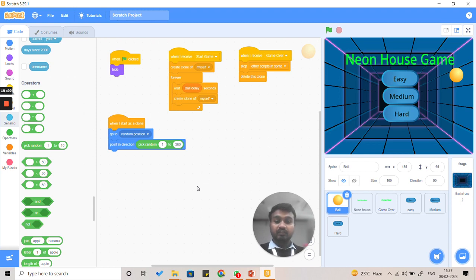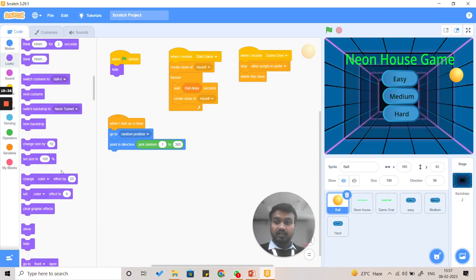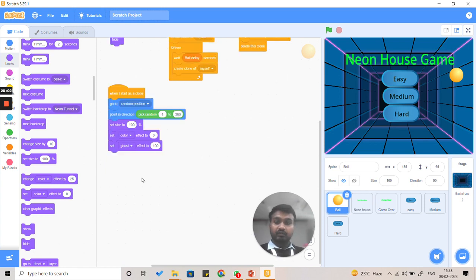Then what size of the ball do we want? We can use that. We'll go to the looks option and set size, you'll see, yeah, set size to 100. Then we want that the color effect should be negligible and the ghost effect should be there. So first of all, we use set color effect to 0, and we use this again, and we insert set ghost effect to 100. Like it should be maximum. And we want that it should be visible.